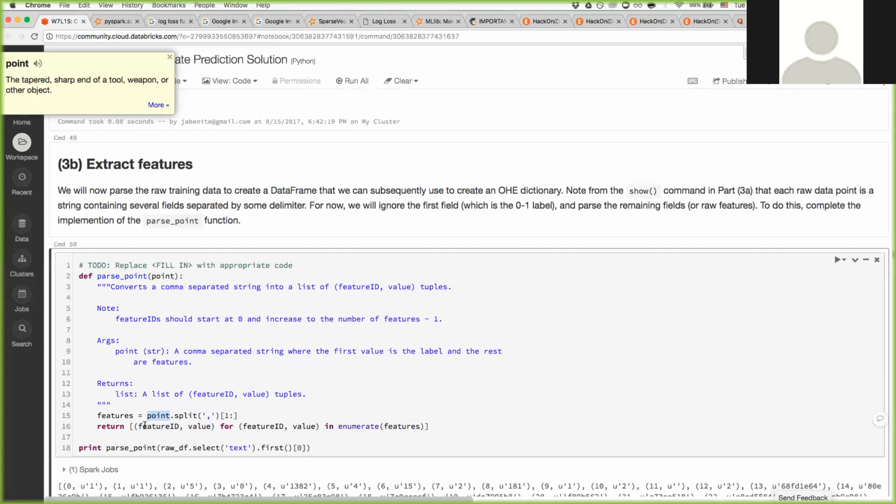Once we have those features, we can enumerate those features. What that would do is give a number from 1 to the number of features. So in this case, that would be the feature ID, which will be that index that you get when you enumerate those features, and the value associated with the feature. So that will be that tuple. And that's what we will return, right?